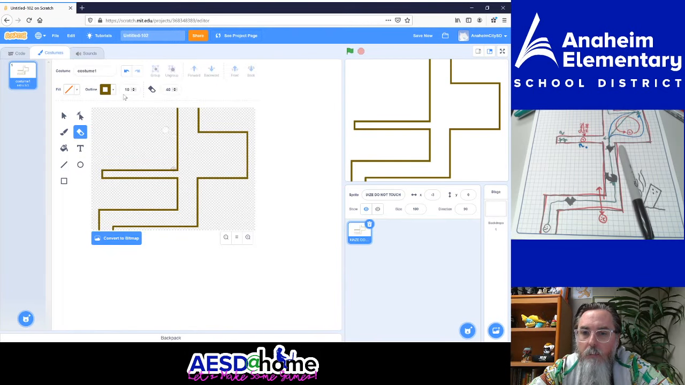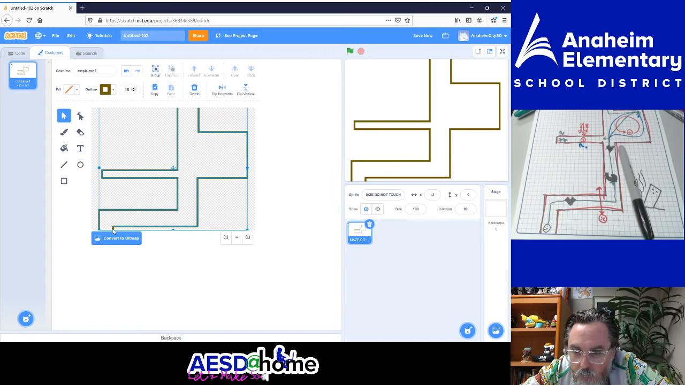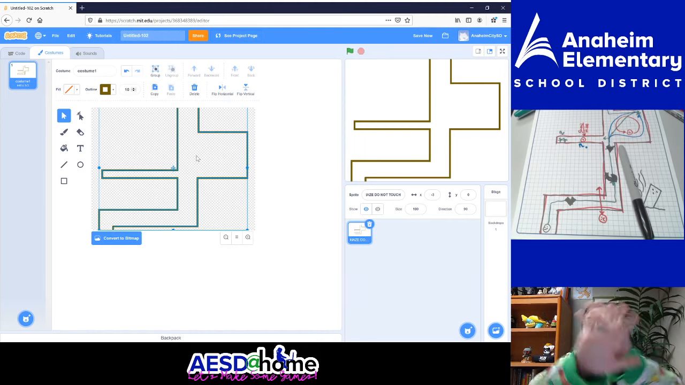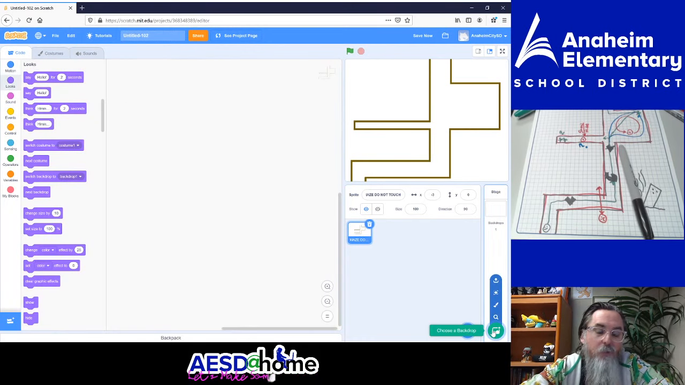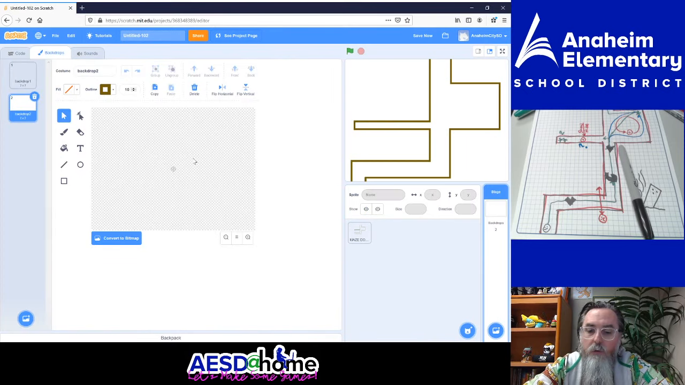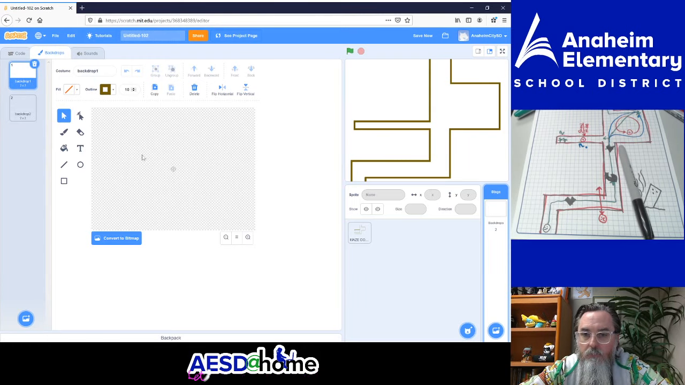So I'm going to come in here, and I'm going to grab my thing here, and I'm going to grab that, and I'm going to grab all of that. Oops, and that one down there tried to hide. So I've selected the entire maze, and I'm going to do Control-C, copy. And I'm going to come down to my backdrop, and I'm going to click to paint, and I'm going to paste. Why is it not pasting? Paste. Okay.